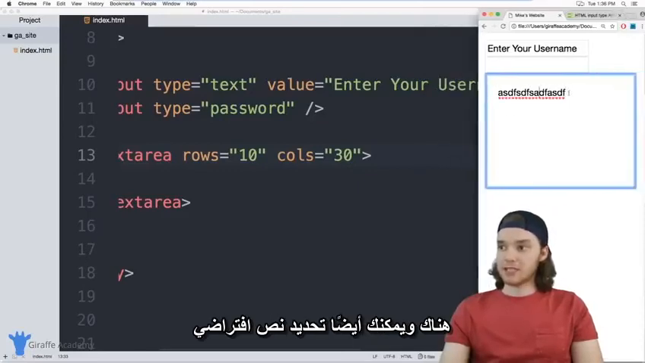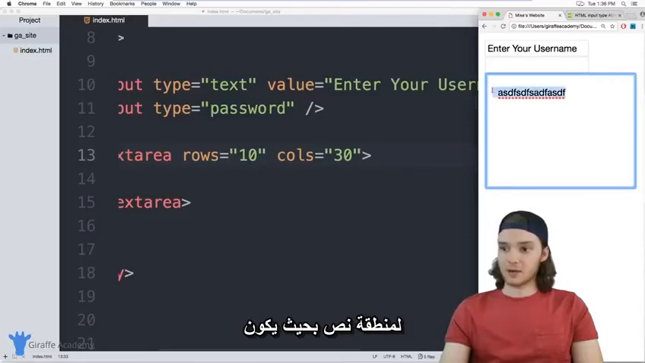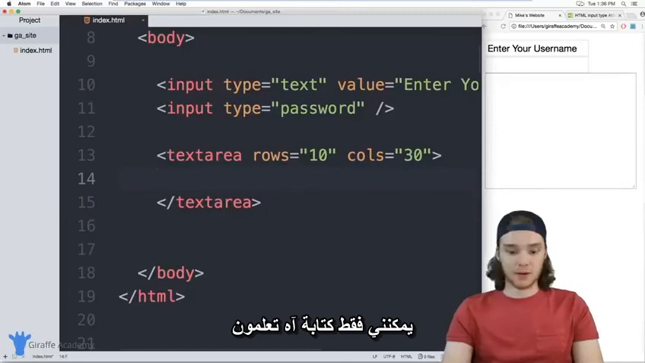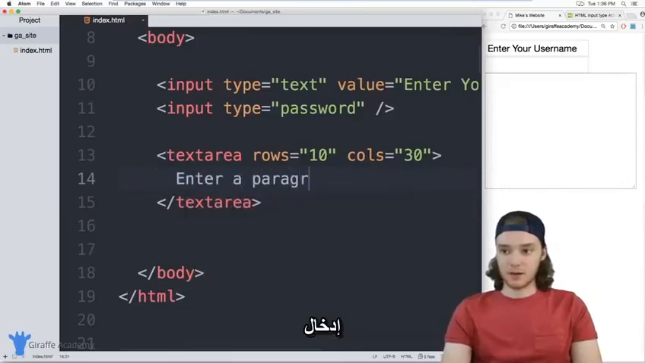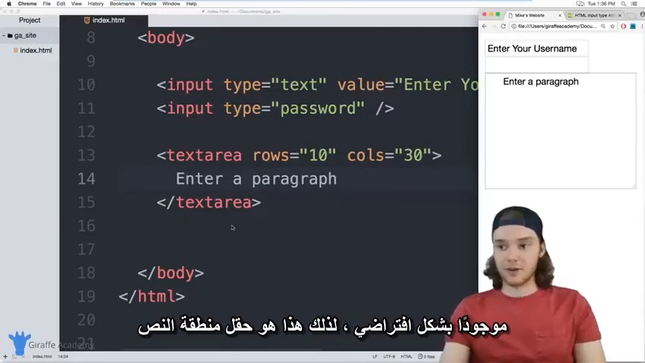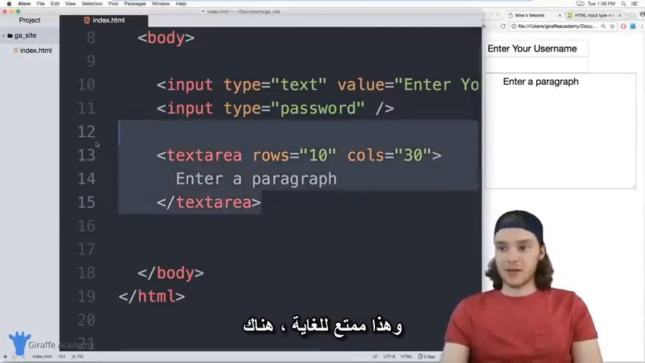And you can also define default text for a text area. So inside of these two textarea tags, I could just type, enter a paragraph, and now that text is gonna be in there by default. So that's the text area field, and that's pretty fun.